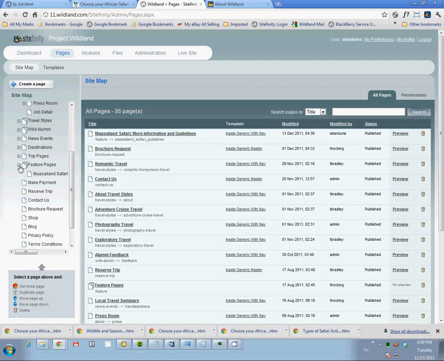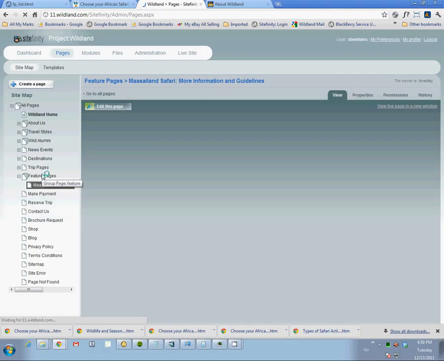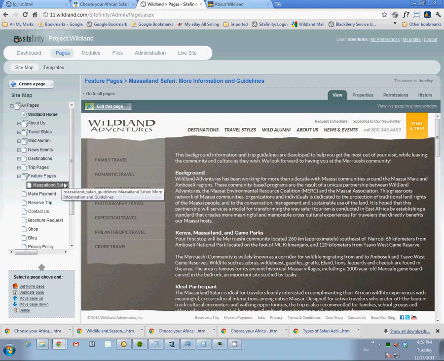So right now there's only one sample in there, and if you click on it, you'll see that it has the menu, and it has the main content.